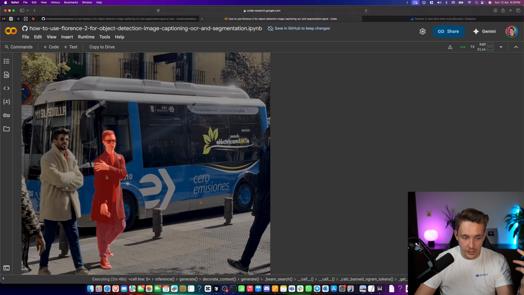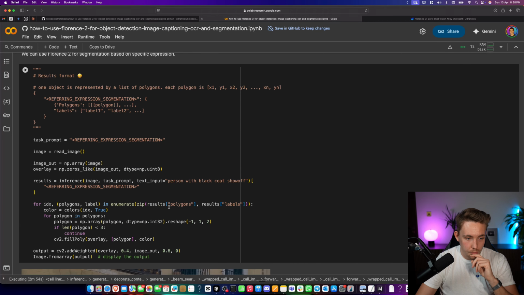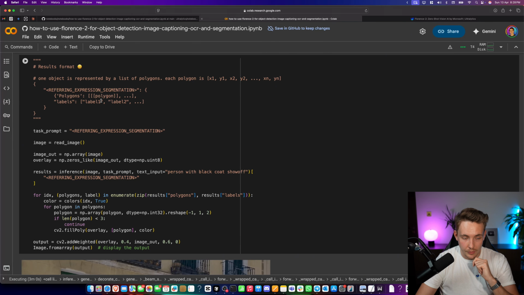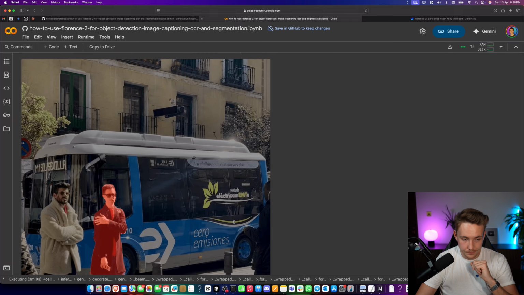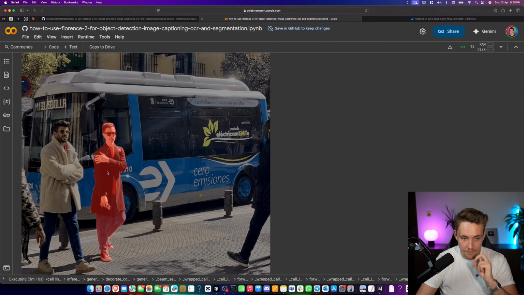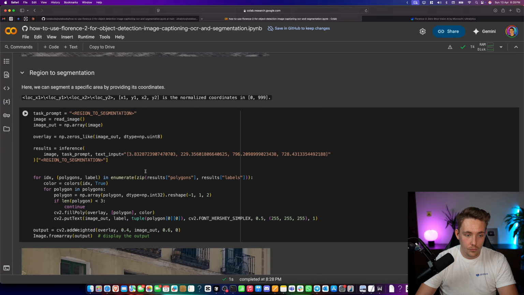Expression segmentation. Go down here, we can segment out a whole object as well, so it can support all these different tasks here with very high accuracy, so it's pretty awesome. Referring expression segmentation, polygon, and we have the labels. One object is represented by a list of polygons. Each polygon is x, y, x, y. And we can see here that we get a very detailed mask directly out of this VLM.